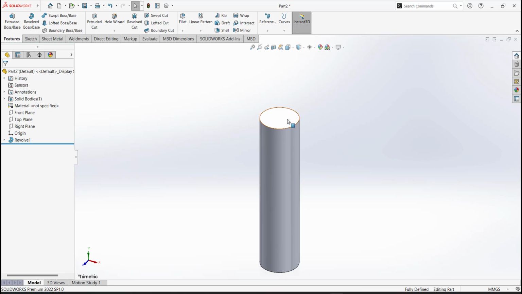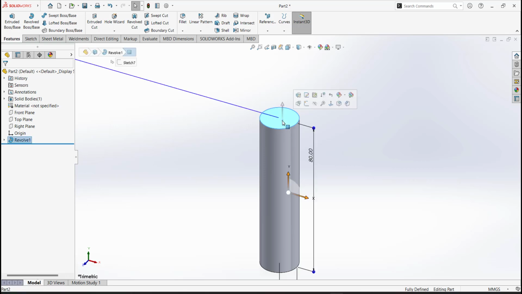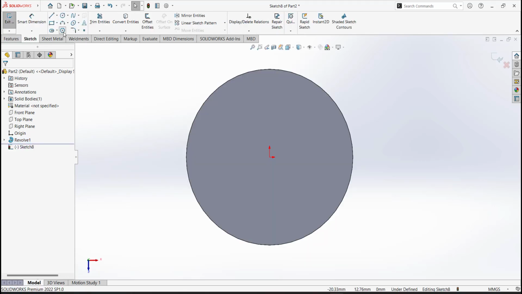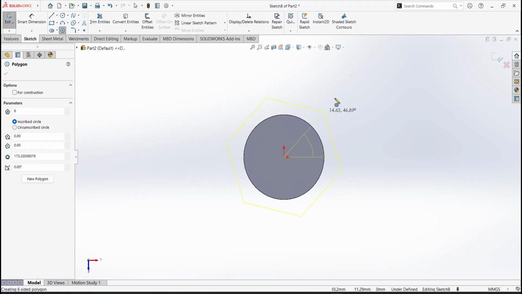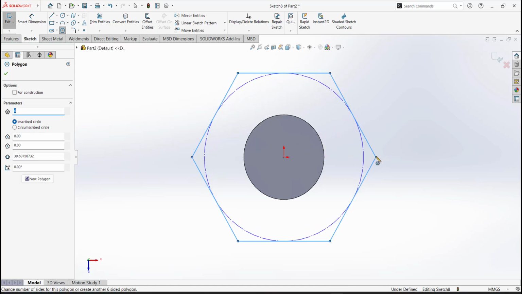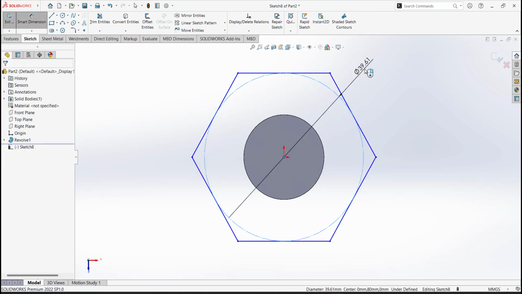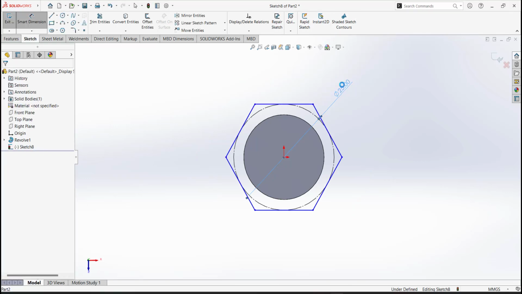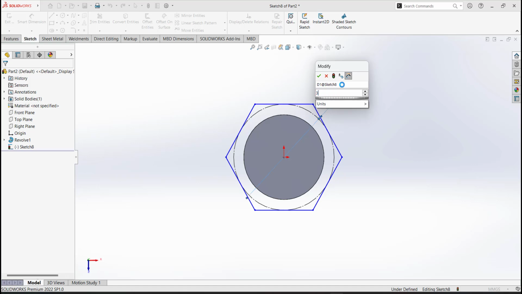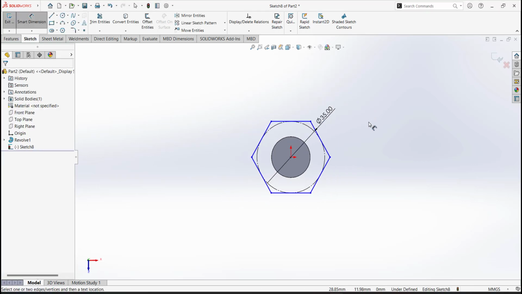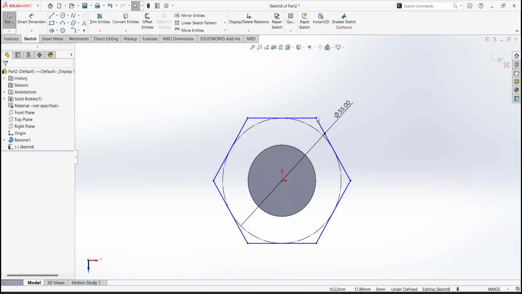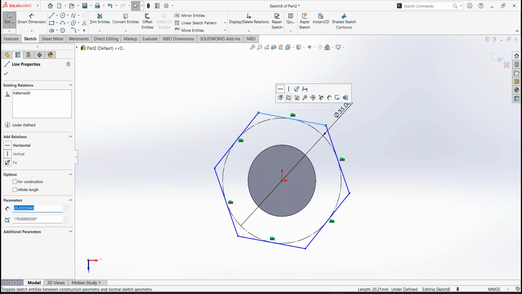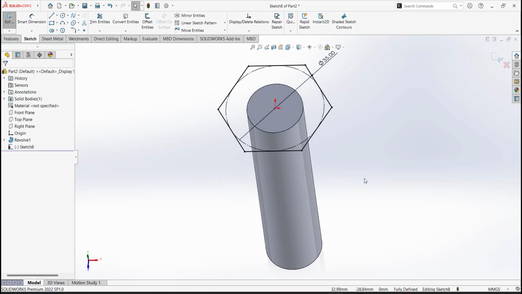Now the head I want is hexagonal shape, as I am making the bolt here. I'll select the face and say sketch. I'll go for hexagon here. Provide one diameter. I'll say 25. We'll increase the value here. Then you need to provide one relation so as to stop the rotating movement. So I'll make it horizontal.